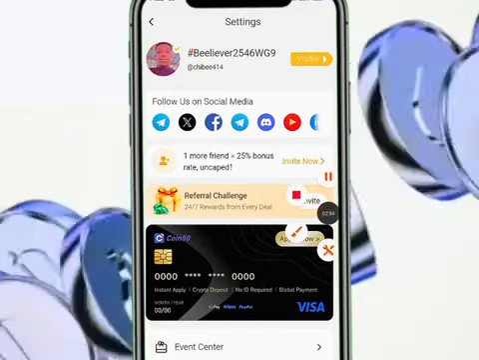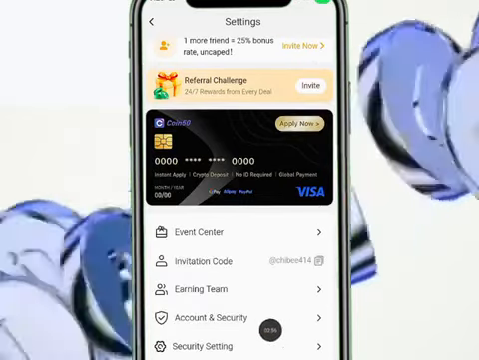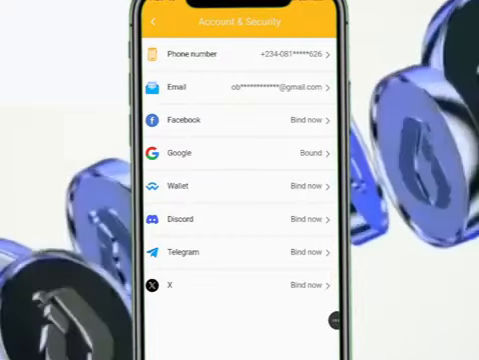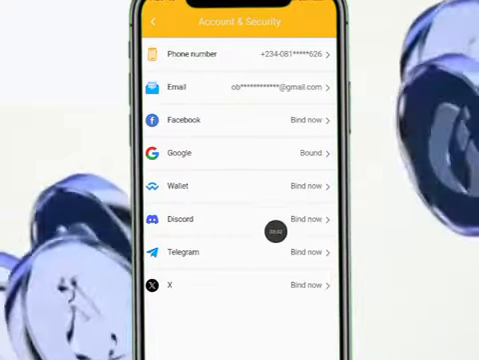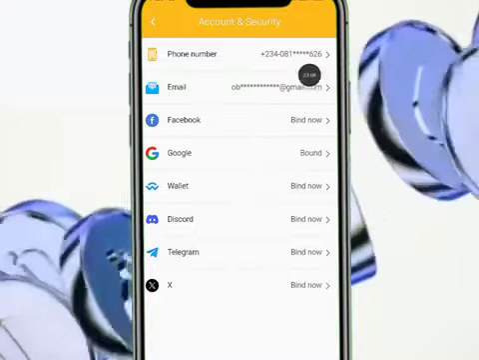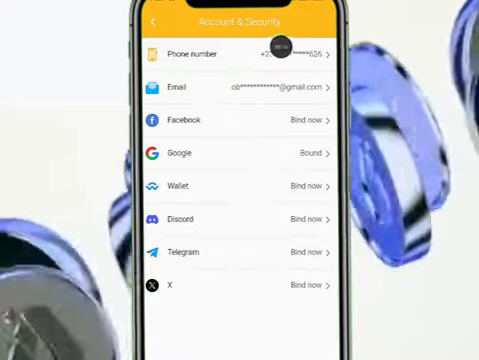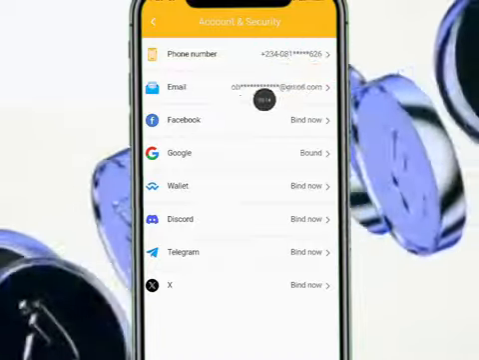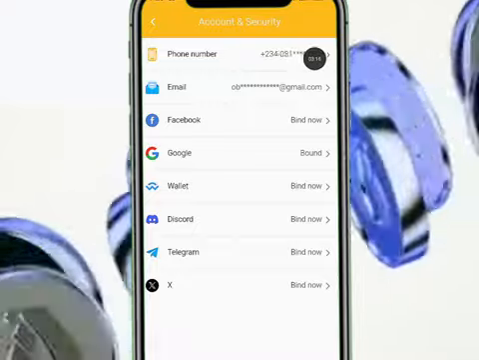Now let's go to the account and security. Click on the arrow at the front. Okay, it brings you here. Right now, if you want to be qualified for the KYC, okay, Bee Network KYC, you need to have registered your phone number and your email. You need to have added your phone number and your email, just like this account you can see.